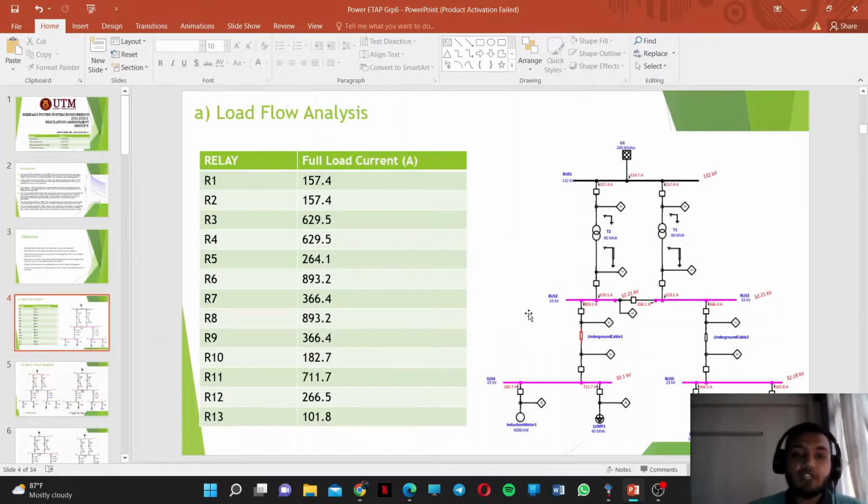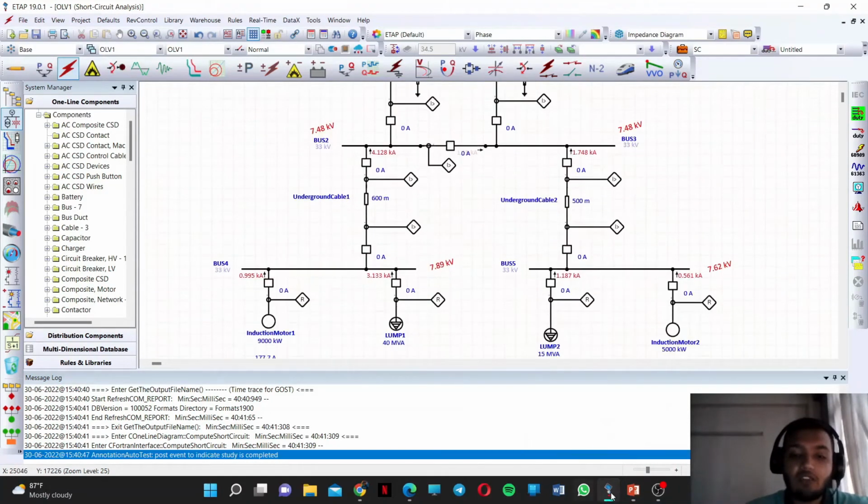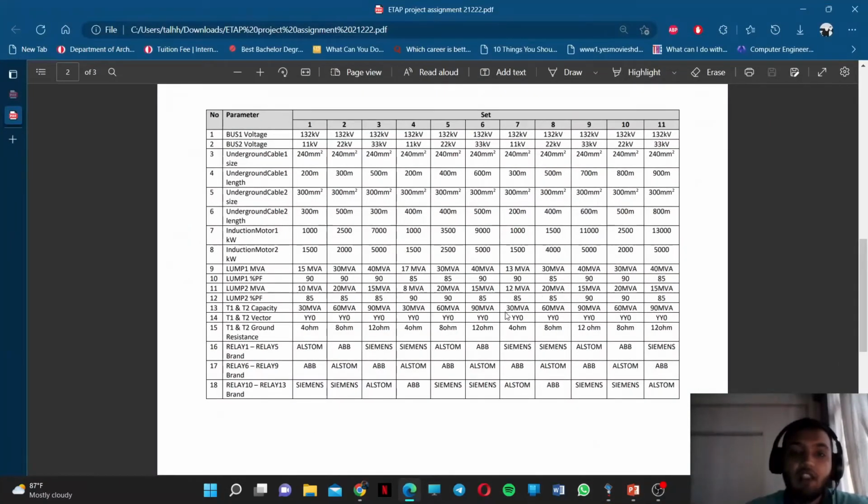We begin with objective 1, which is the load flow analysis. Each group is given a base network with different parameters as shown in the data file. For us, we had to go with set 6 since we are group 6. So we set the bus 1 voltage to 132 and the bus 2 voltage to 33.